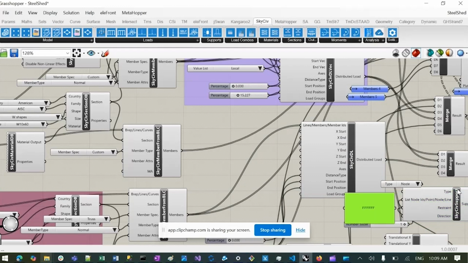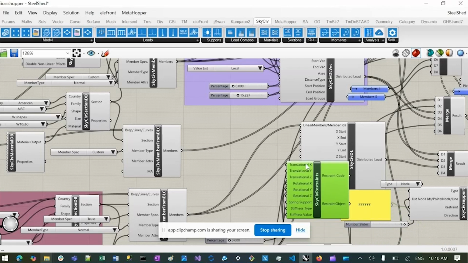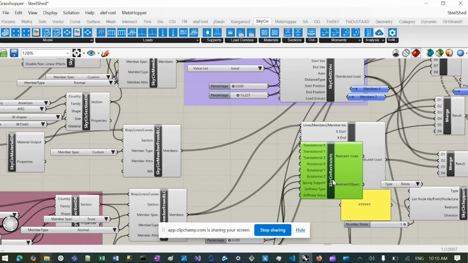Supports can be added with the SkyCiv support component. Specify the type, either node or line support, and define the restraint code. For more control, use SkyCiv restraints component to define the translational and rotational degrees of freedom, and then feed that into the support component.